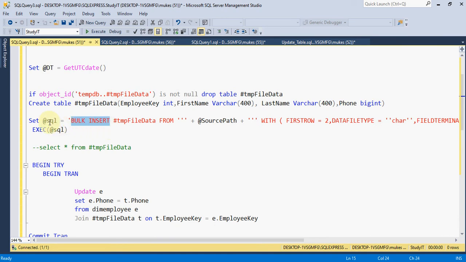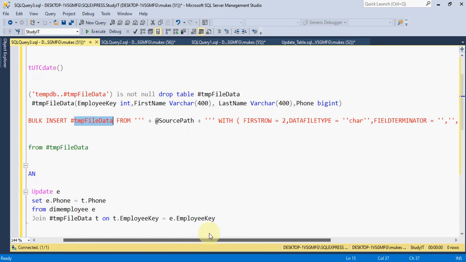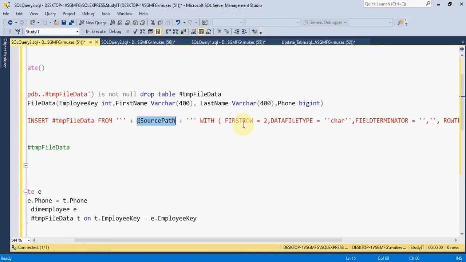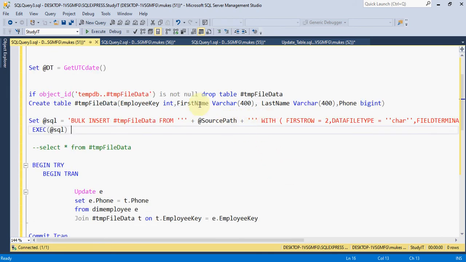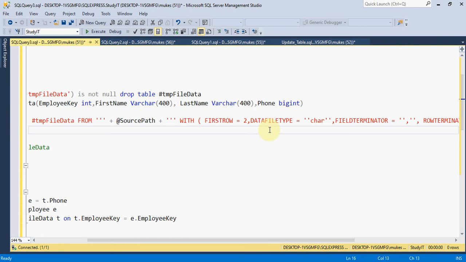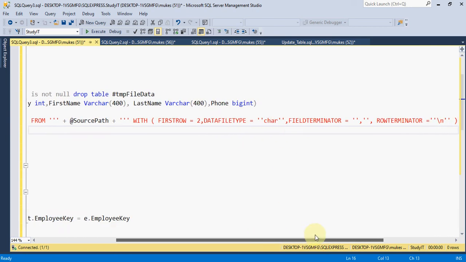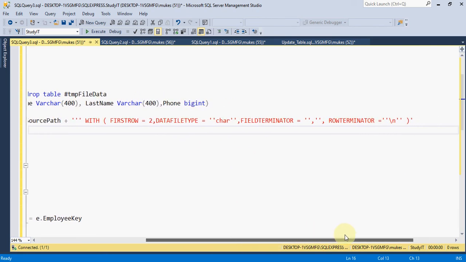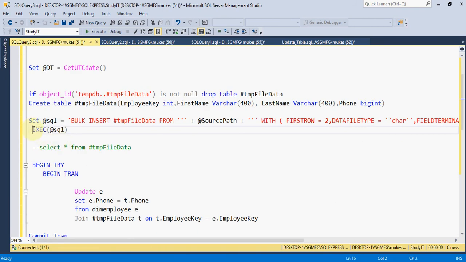So I'm assigning the bulk insert temp table from the path where the file exists with the first row equal to 2. If you put the first row equal to 1, the header will also be inserted, like employee key number. So I put it so that only the data is needed, and the data file type is equal to char, and the field delimiter is equal to comma, and the row terminator is new line, and I am executing this SQL.